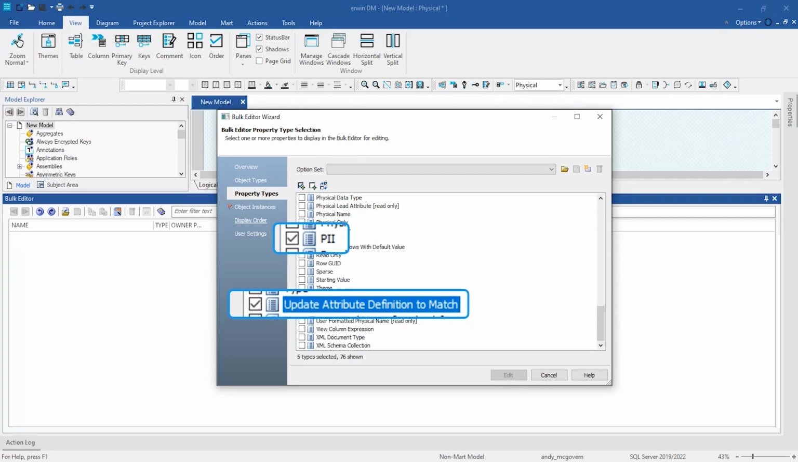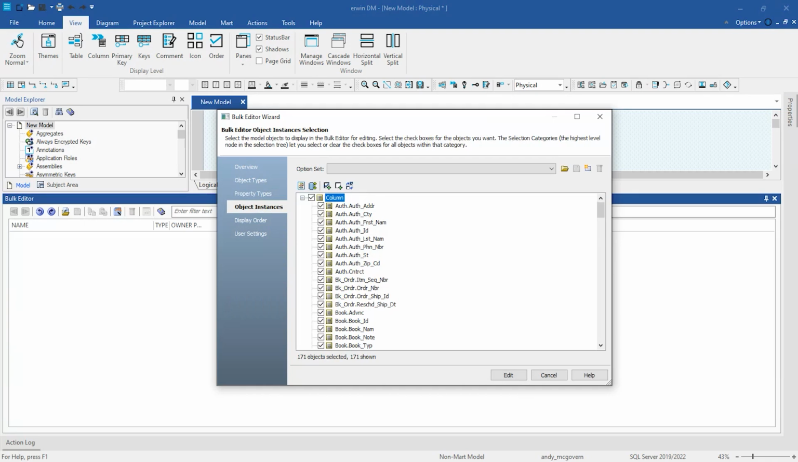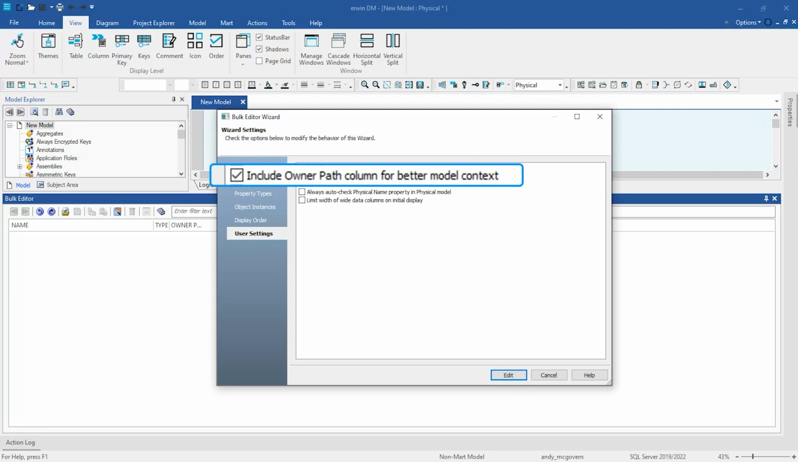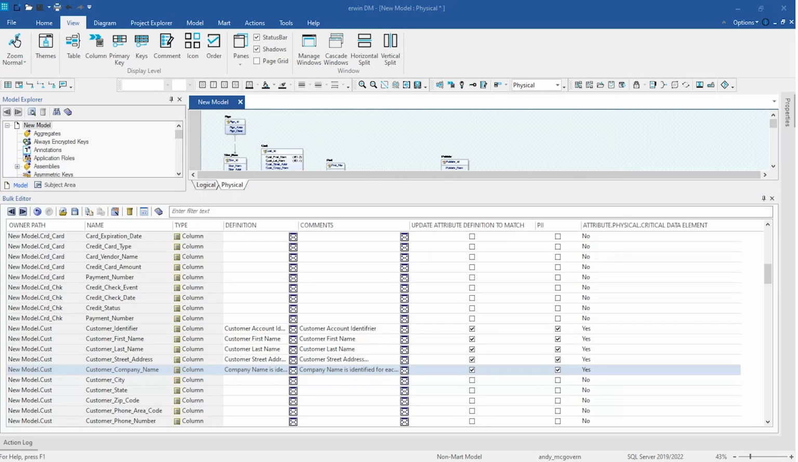Full disclaimer, I'm actually using an older version here, but it still works the same. So PII sensitive data, in this case, are analogs. And then we select all of the columns in the model. And in order to make this easier to view, we're going to include the owner path so that when it shows up, it's in context with the tables themselves. Hit edit, and now you're in the bulk editor.